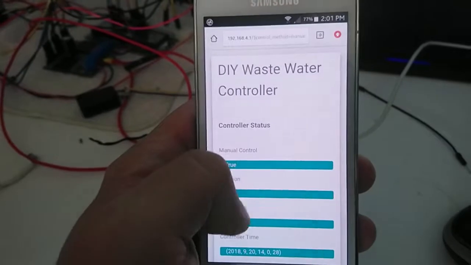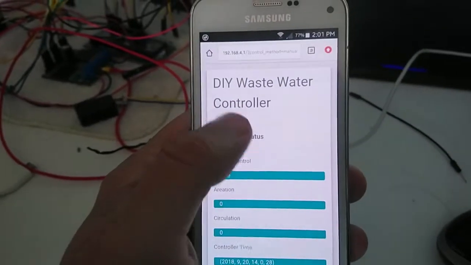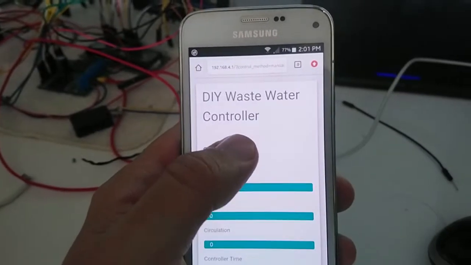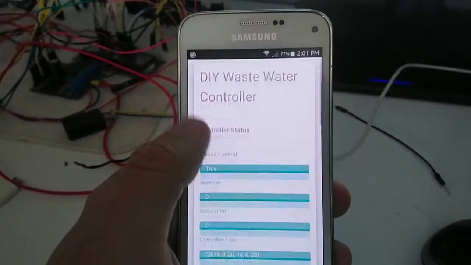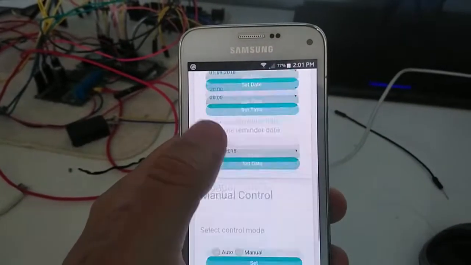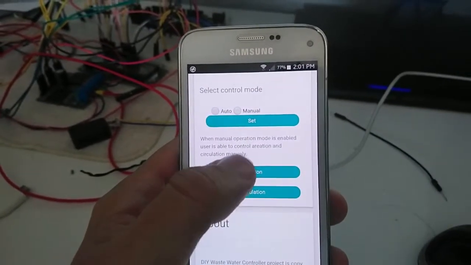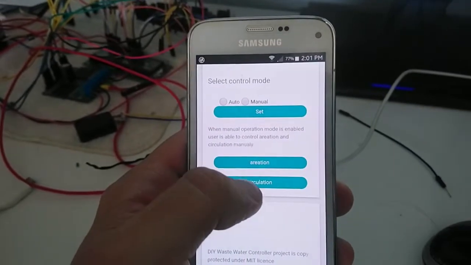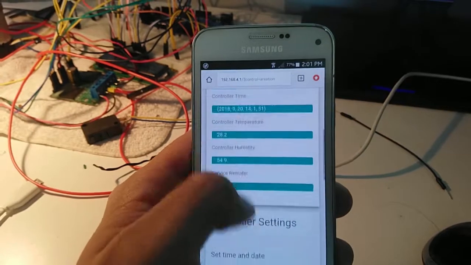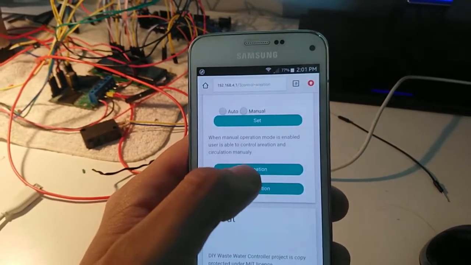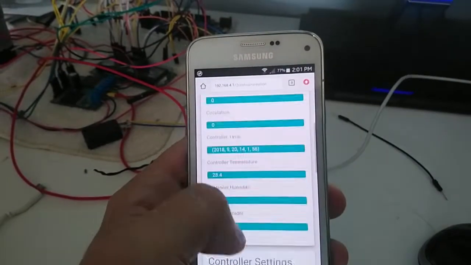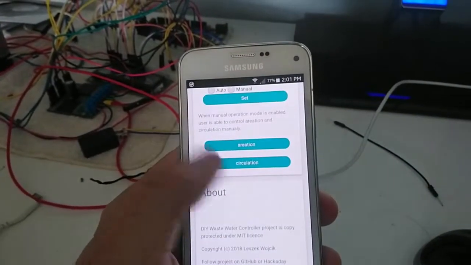So this is just to demonstrate the same, right? I'm connected to a totally different network. This network right now is controlled by the ESP, and it provides exactly the same service to my cell phone. So I can still proceed with the same function. As before, I can turn on and off the aeration and circulation manually, for instance. This is just for example.